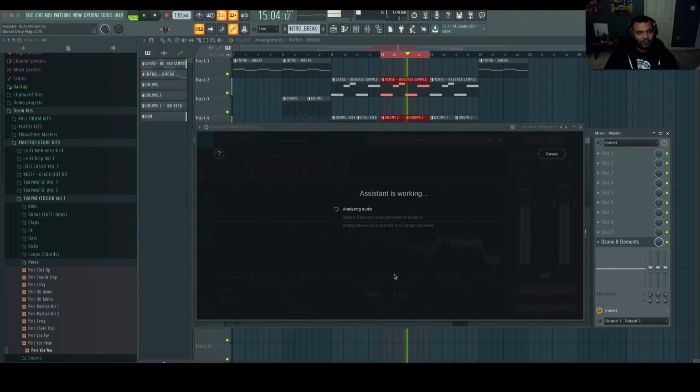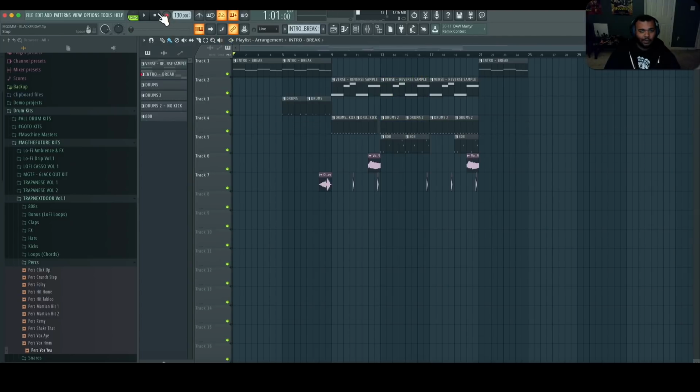And basically this will give us our limiter level and some basic EQ. We'll start it from the top. Now we're here. Let's see how this all runs together.